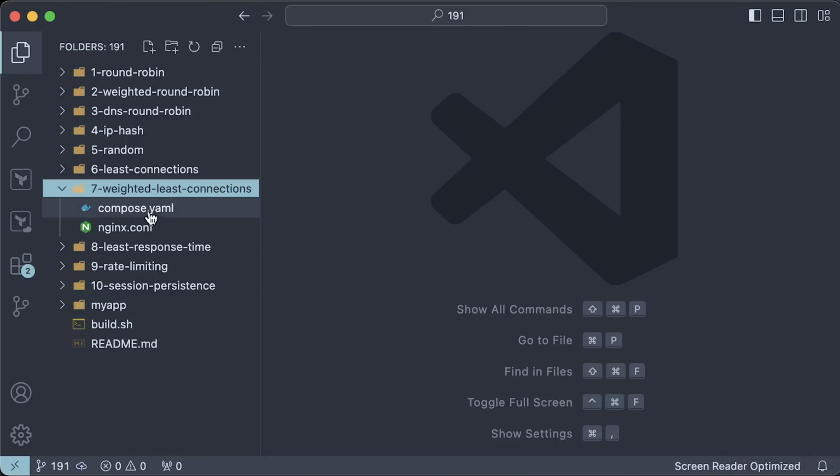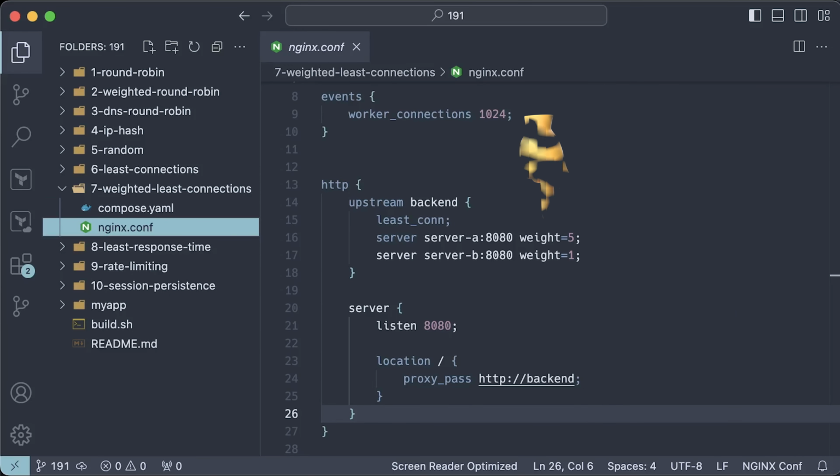You can set weights similar to the round-robin algorithm that we used in one of the previous demos. You just assign weights to each server based on CPU and memory. For example, in this case, if you have the same number of connections, out of 6 requests sent to the load balancer, the first server will get 5 requests and the second will get just 1.